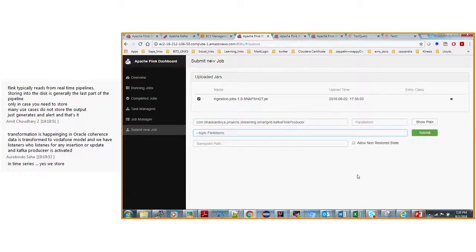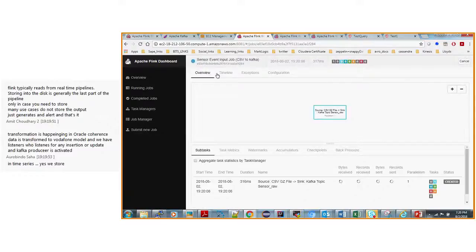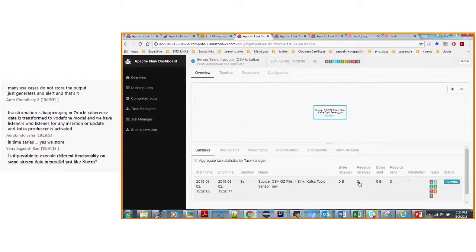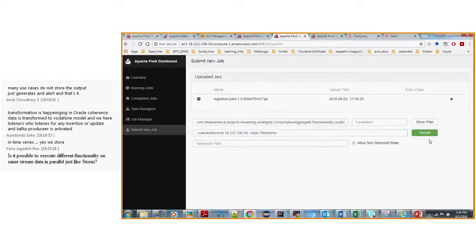Let me quickly submit the producer part. Now my producer is running, you can see it over here. Here you can see the parallelism, the status of my job, how many records have been received, and all of that. Now let me quickly submit my consumption, the Flink job.